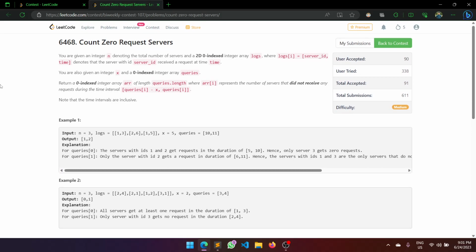Count zero request servers. You're given an integer n denoting the total number of servers and a 2D zero-indexed integer array logs where logs[i] is equal to server ID and time denotes that the server with ID server ID received a request at time. You're also given an integer x and a zero-indexed integer array queries. Return a zero-indexed integer array arr of length queries.length where arr[i] represents the number of servers that did not receive any request during the time interval.